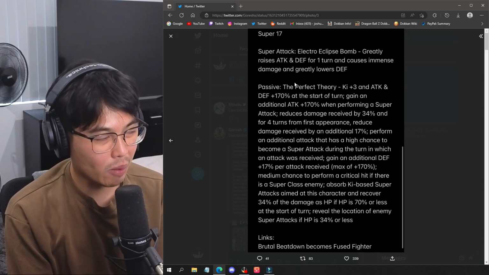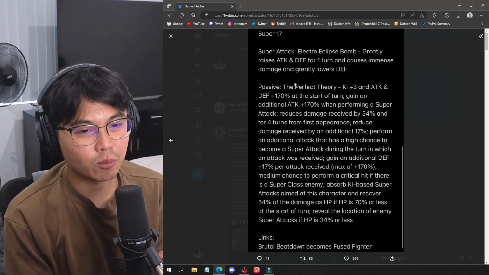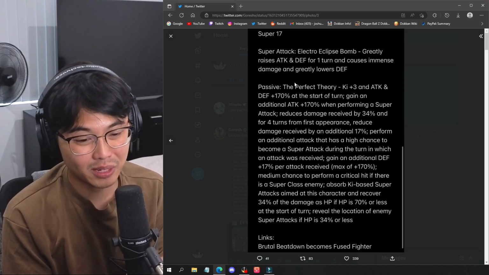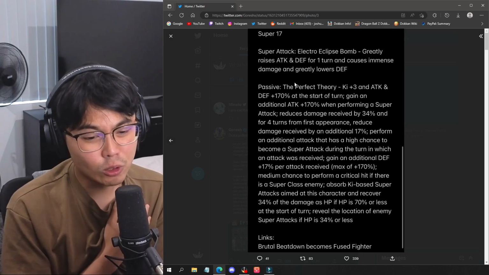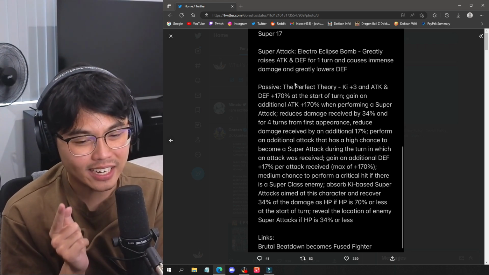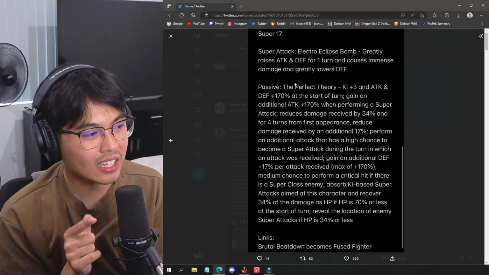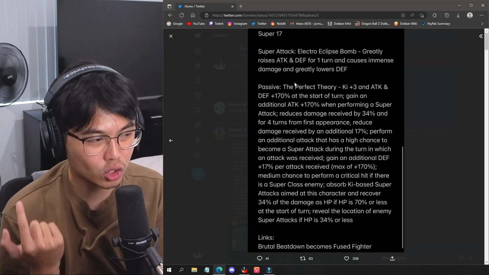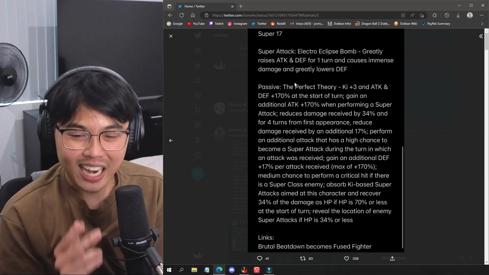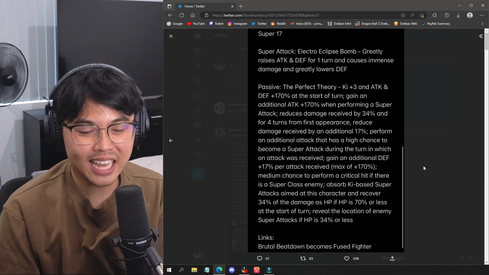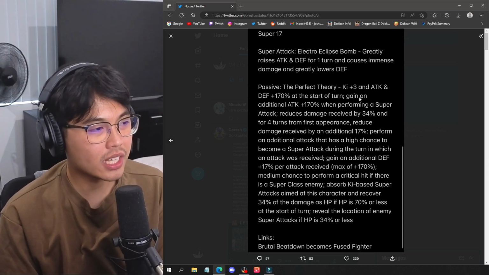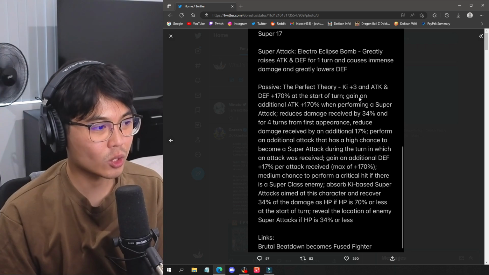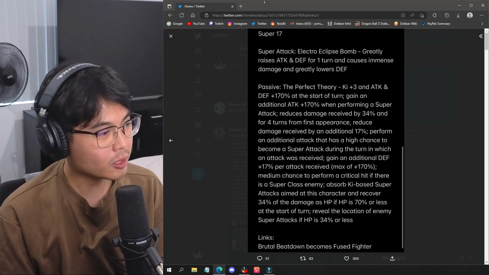And I'd assume if you get a good amount of stacks pre-Super 17, he actually becomes quite a strong unit. He loses Brutal Beatdown for Fused Fighter, which is a pretty bad link. I would have liked to keep Brutal Beatdown, especially when you're mostly running an extreme class team. Kind of a shaft there. A little loss on attack, but that just means he links better with another Super 17 or something like that. So yeah, not too bad of a card.